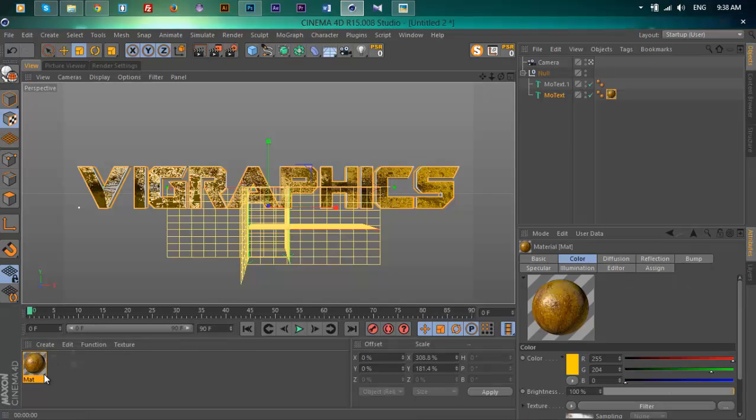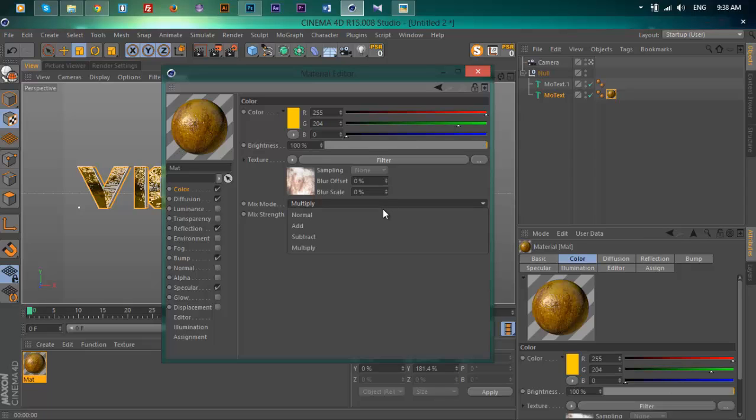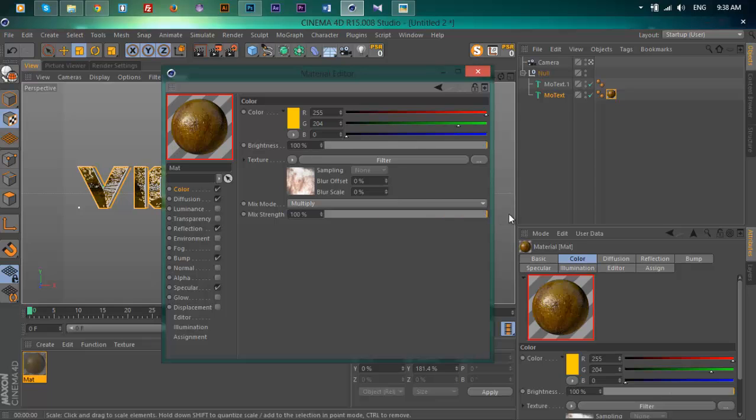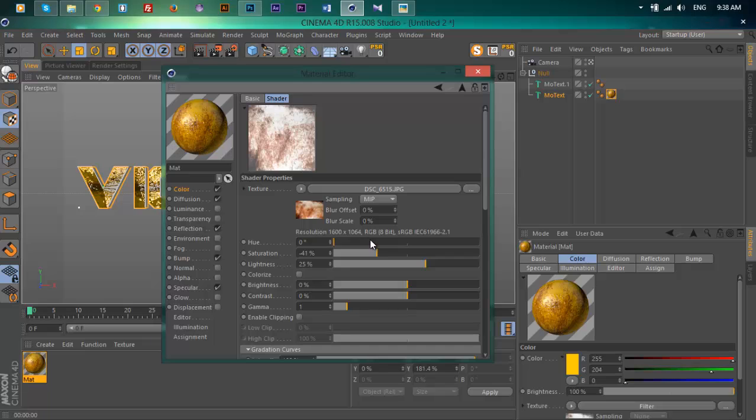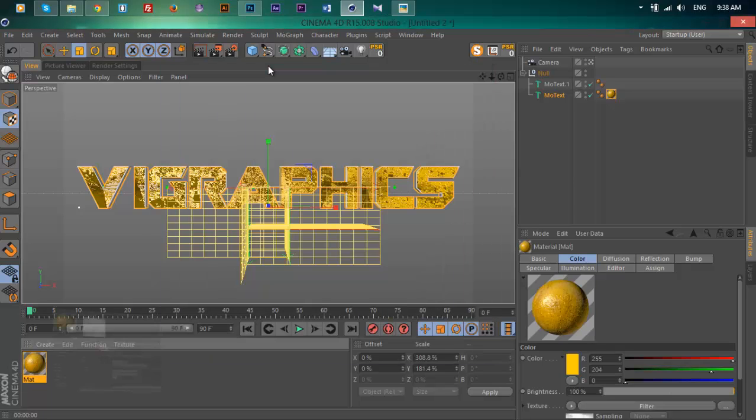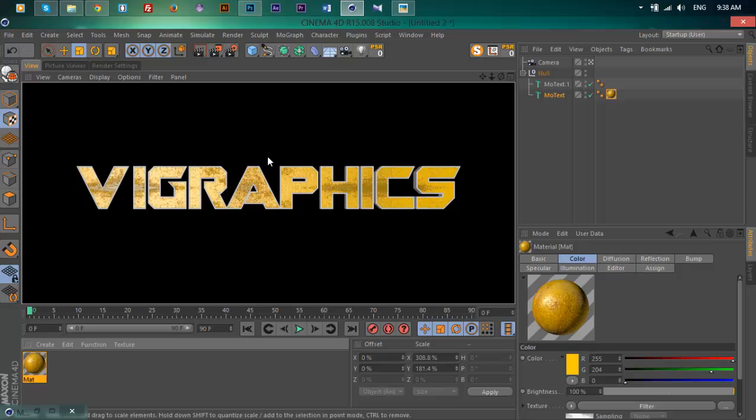Maybe we want to change our mix mode to add. That doesn't look great. Subtract, no, definitely not. Let's go with multiply and then just go to our texture. Maybe we want to increase the lightness a bit. We don't want too many dark sides on it. Yeah, that looks great. That looks almost exactly like the first one.